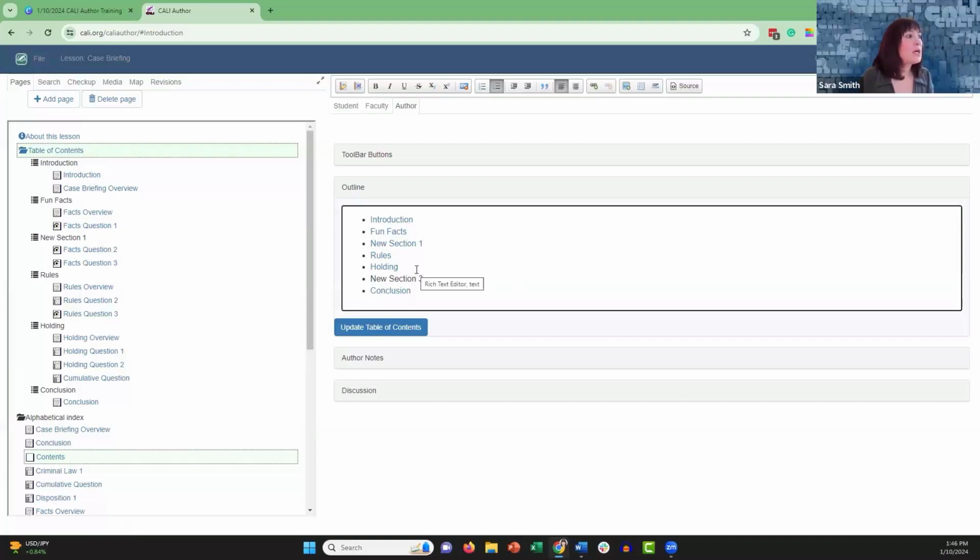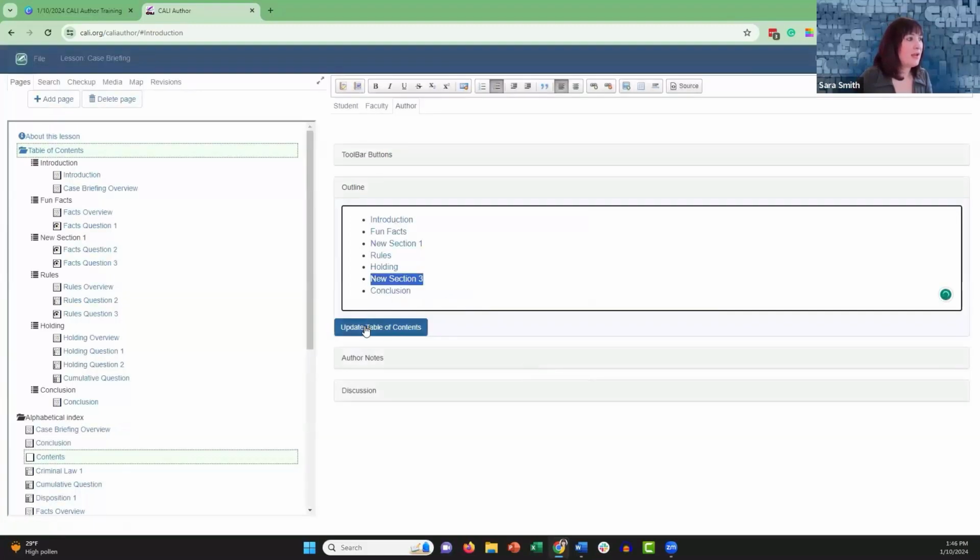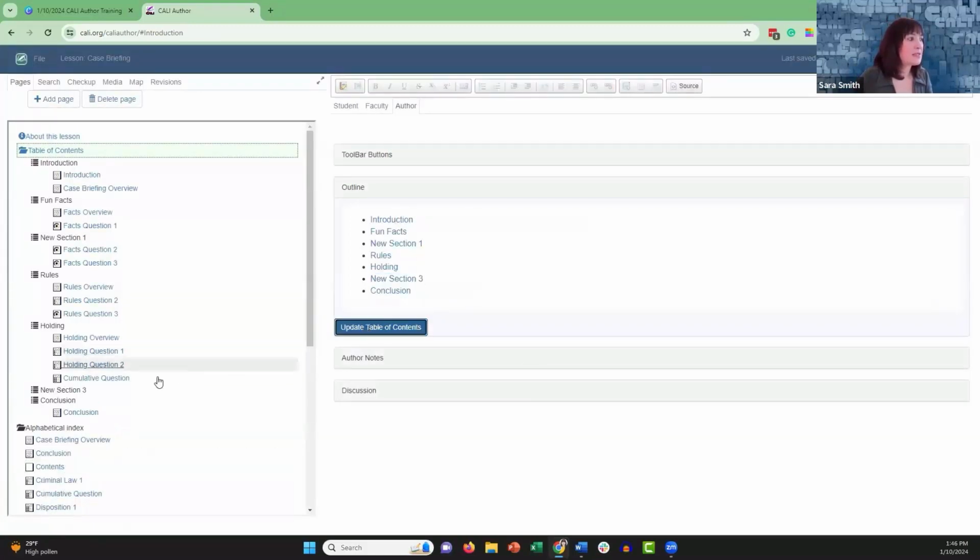Once again, I'll just go ahead and create a new section, new section 3. Let's say I want to take facts overview and make it the first page of new section 3. What I'm going to do is select new section 3, change the protocol to other, and type in facts overview. All right, looks like what we've done before. Going to select OK and update the table of contents. The section heading will appear, but the change won't take effect because the pages are still linked.